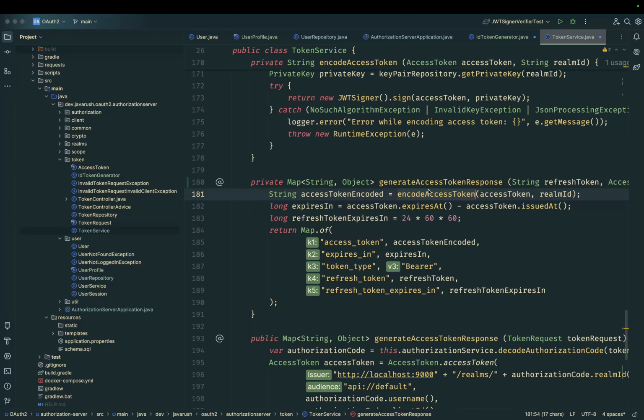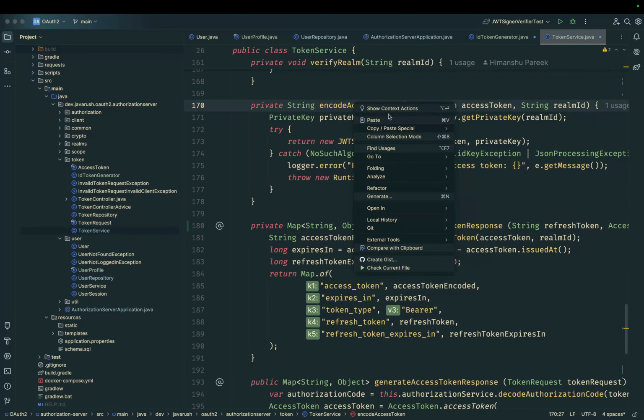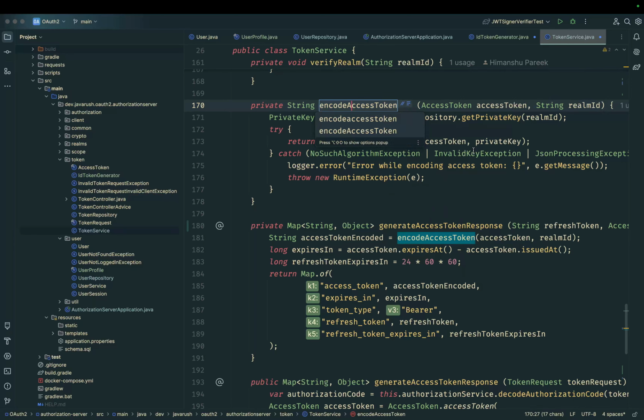It does not matter whether we sign the ID token and encode it or directly encode it, because the client will not look at the signature or anything. It will just get the information. So let's just sign it and encode it using the same method. This method is encode access token. So first of all, I would like to rename it. Go to refactor and rename. Instead of encode access token, let's say encode data.